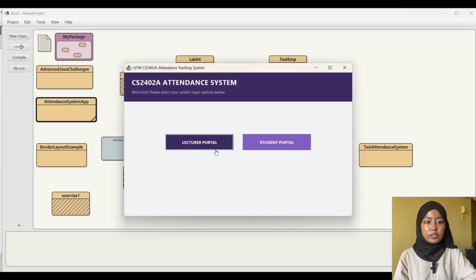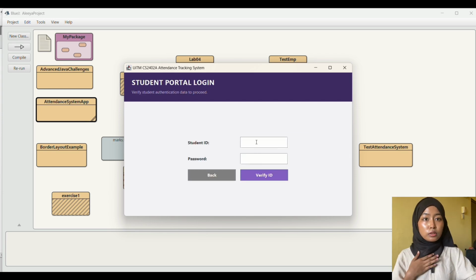Welcome to our system. So this is our main menu. We have a lecturer portal and a student portal. So I want to tick my attendance, so I go to the student portal.